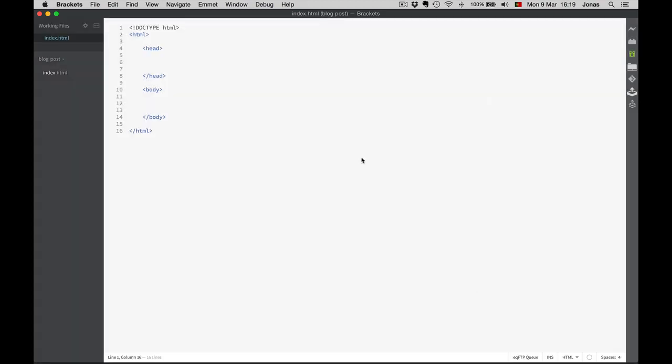Alright. Now we know how to create the basic structure of an HTML element. In the next video, we'll finally start to code some visible stuff for our first web page.